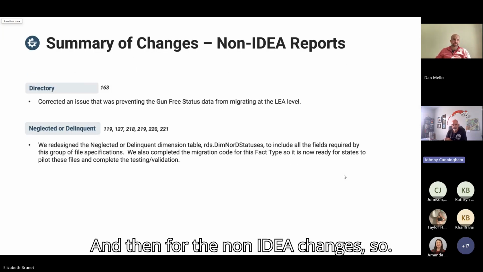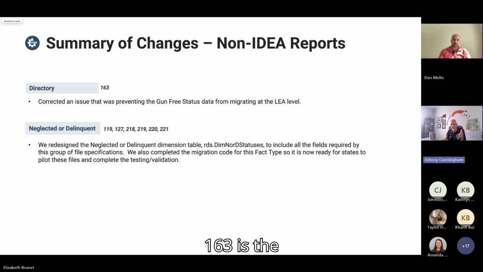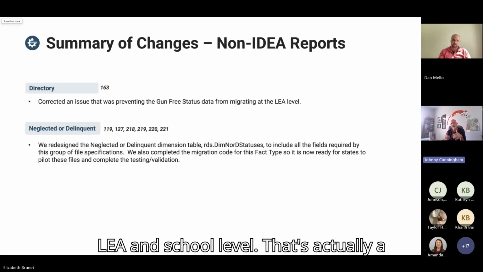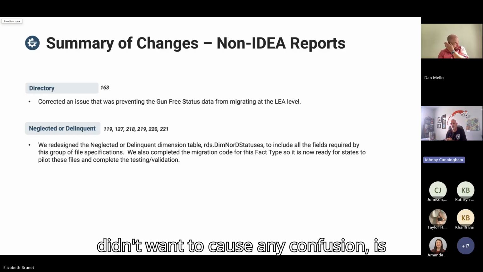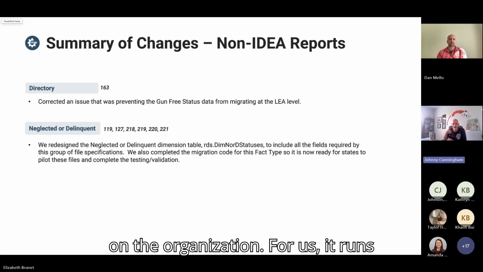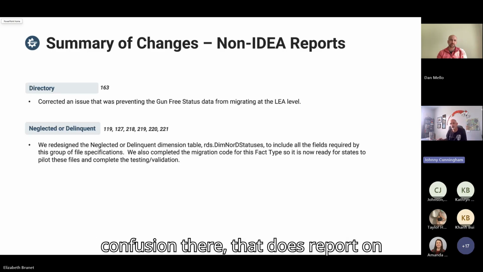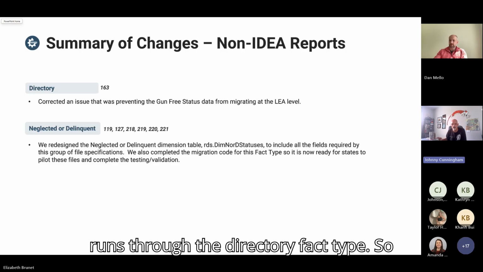And then for the non-IDEA changes, there was a little confusion on this, and I'm glad Emily brought this up. File 163 is the gun-free status reporting for the LEA and school level. That's actually a discipline file, but the reason it's marked here as directory, so as not to cause any confusion, is that it is a report on the organization. For us, it runs through the directory fact type. It does report on discipline data, but it's discipline data reported at the organization level. So for Generate, it runs through the directory fact type.